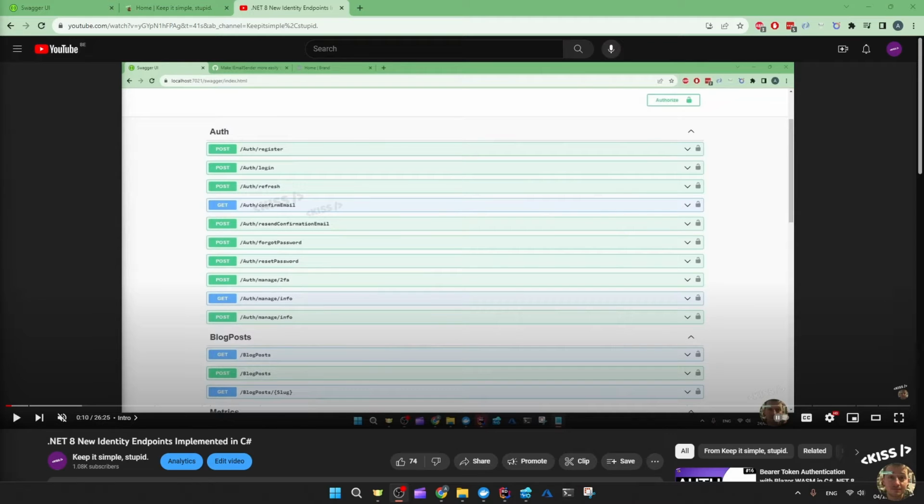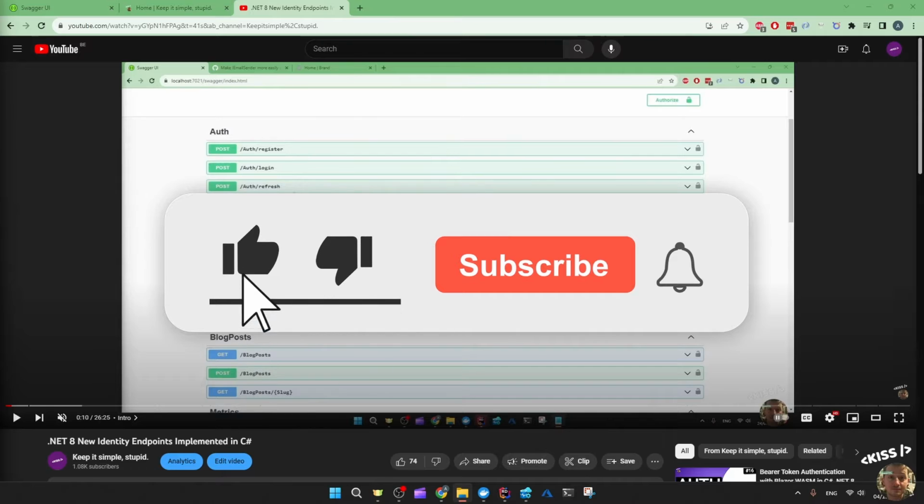Not too long ago, I covered the .NET 8 Identity Endpoints and its stateless bearer token authentication. With just a few lines of code, you can get all of these endpoints working out of the box. However, it's still lacking a bit of customizability since it's still in an early stage. So I'm going to present you with the alternative using JSON web tokens for stateless authentication.